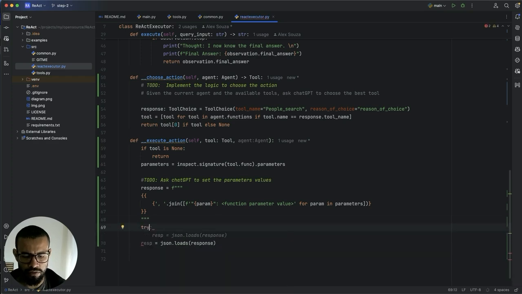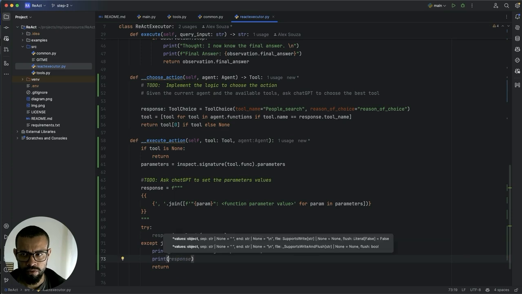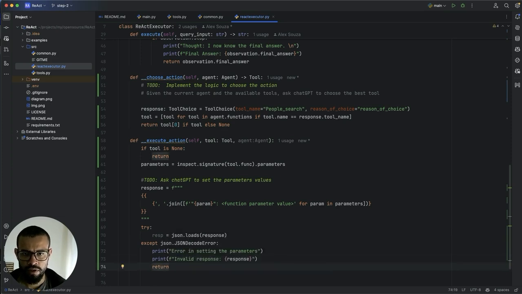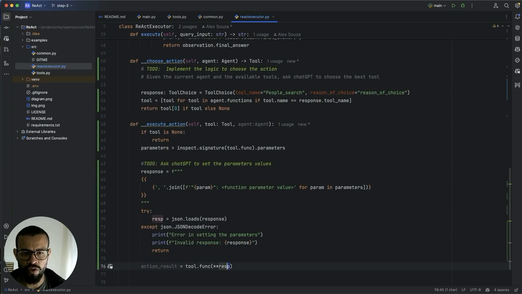And to be safer, let's add some checks on the response. Here we're setting the parameters, and it's important to get what it actually returns without any problem. Once you have the response, we can get the action result and actually call it. This is actually calling the function with the parameters that you got, with this double star here. So we're unpacking each.